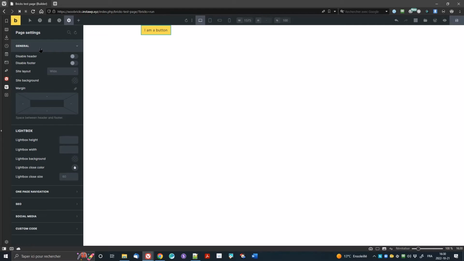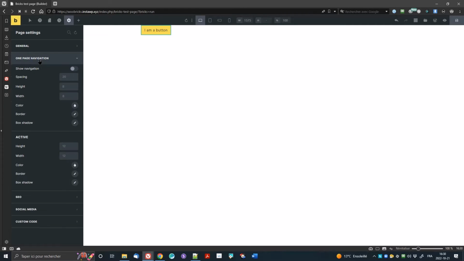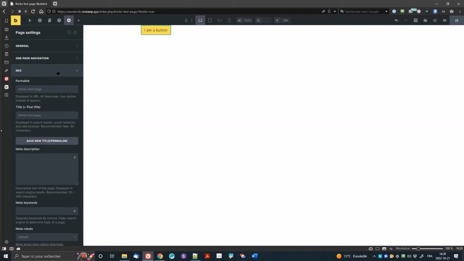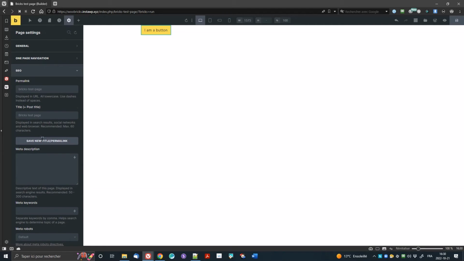Then we also have the page settings itself. So we have the general settings for the page. We have the one-page navigation. If we want to have a one-page navigation, show navigation will put dots here on the right side. And we have SEO, because this is one great thing about Breakdance. Of course, you can use Rank Math or Yoast or things like that, but it has its own internal SEO settings or platform, if I can say it like that, that you can use as well. So you don't necessarily need to have an additional plugin for that.